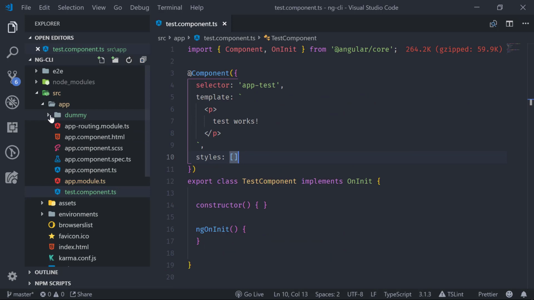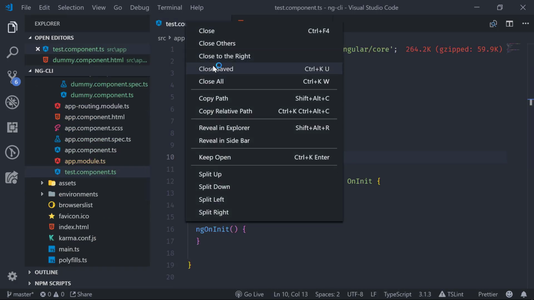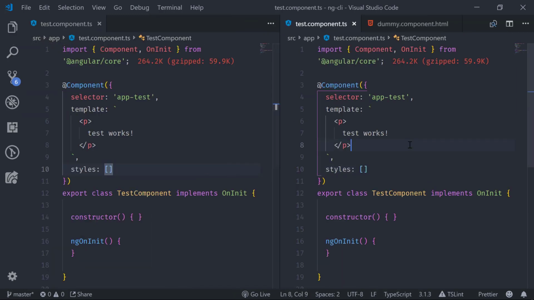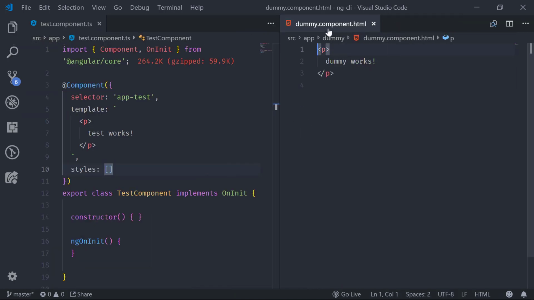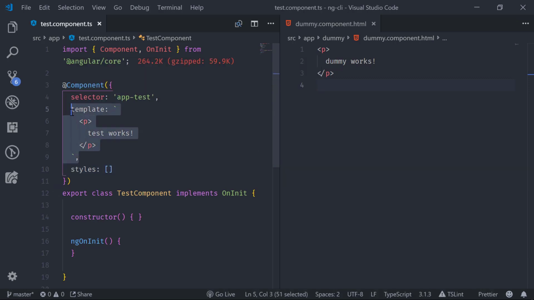now we have that dummy component, and let's put it side by side. That should be split left, I think. Okay, so let's close it, and I will remove that part. Here we have that dummy component.html, but in our test component we are using that template tag.